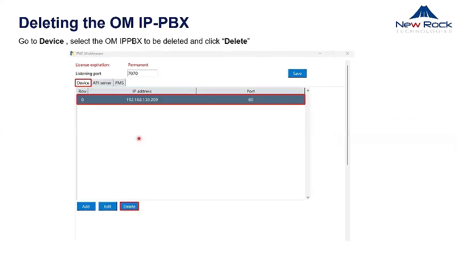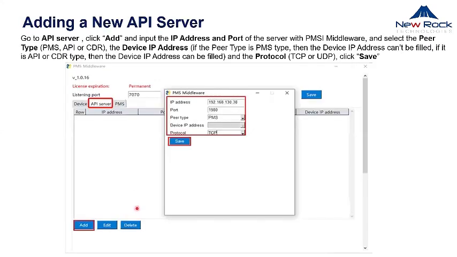Then how to delete? Simply select the device you wish to delete, then press the delete button. Okay, so now how to add a new API server. If you wish to add an API server, go to API server, then click add. Then input the IP address of the PMS server or the API server, and select the port number of your server.